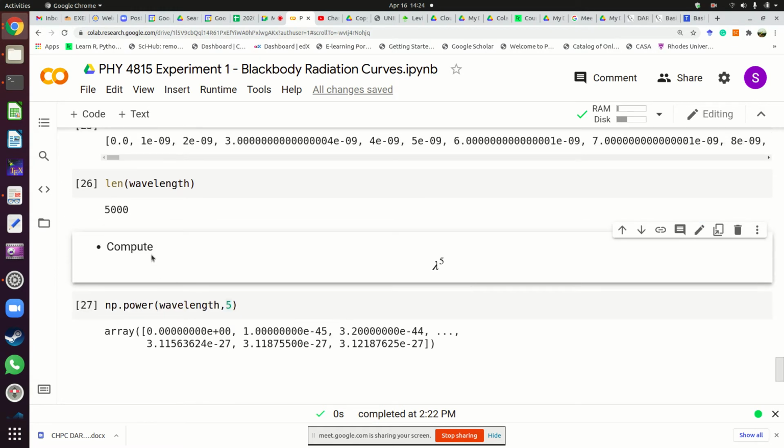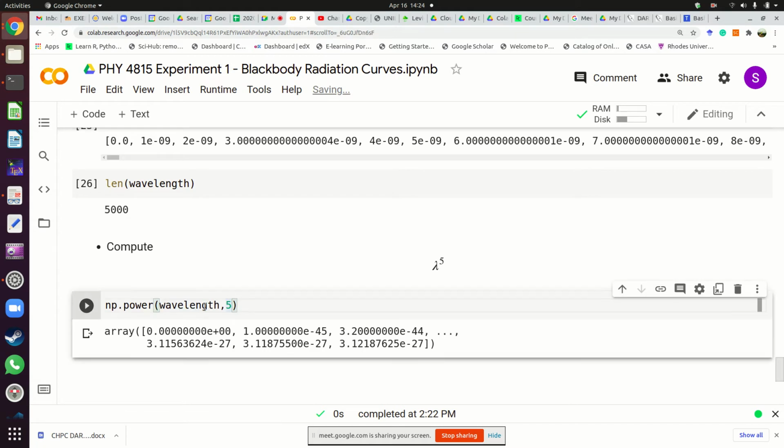Okay, so this is what I've just done here. I've done this: wavelength raised to the power 5. How did I do that? I said np.power, then the array I've generated, which is this wavelength, which has got 5,000 values separated in steps of 1 billion, raised to the power 5. So with this wavelength you can actually do calculations.